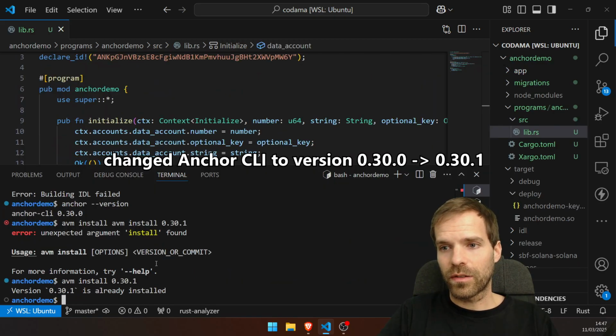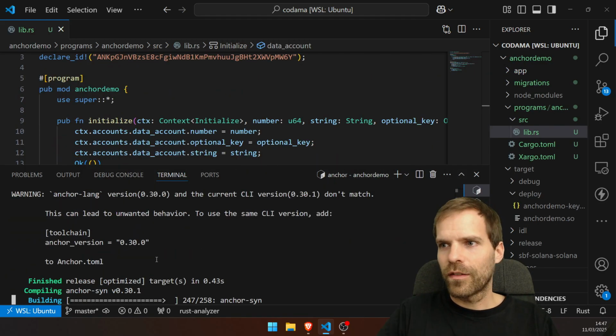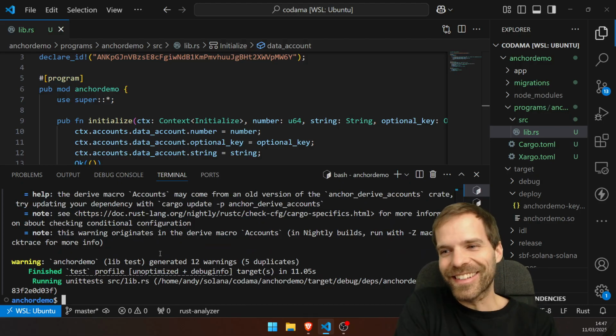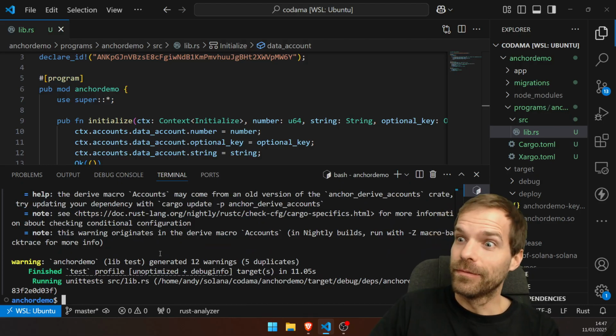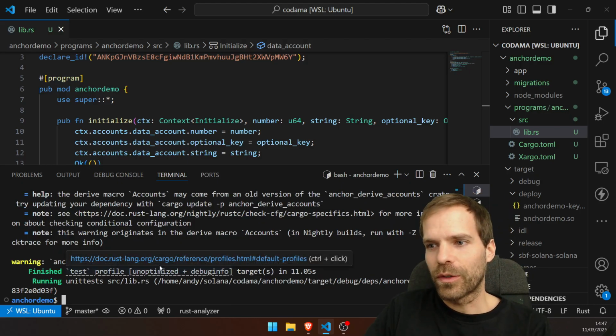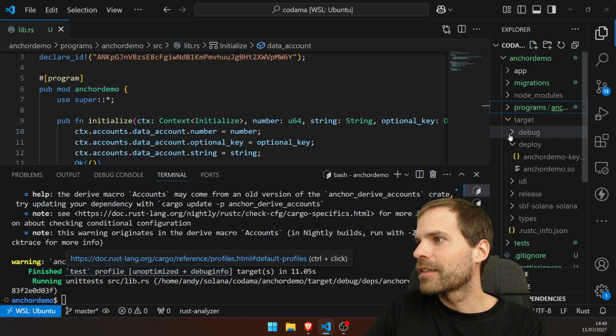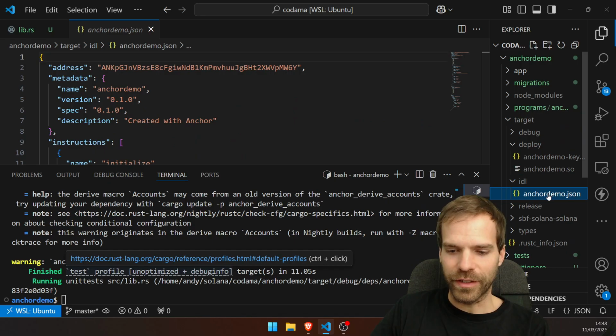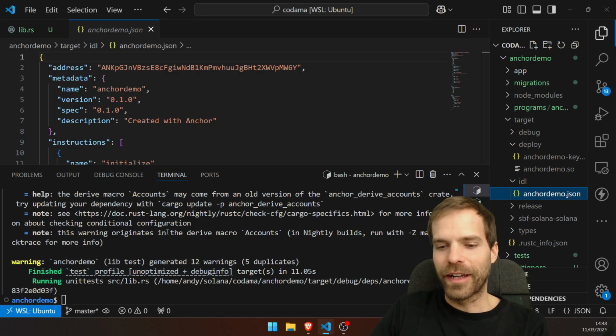It's already installed. Well, then use it. Version and current version don't match. This can lead to unwanted behavior. Well, but at least this works now. Hehe. I hate versions. Ignoring a warning. And did we get our IDL? We did get our IDL. Finally, after an hour or so, we have an IDL.